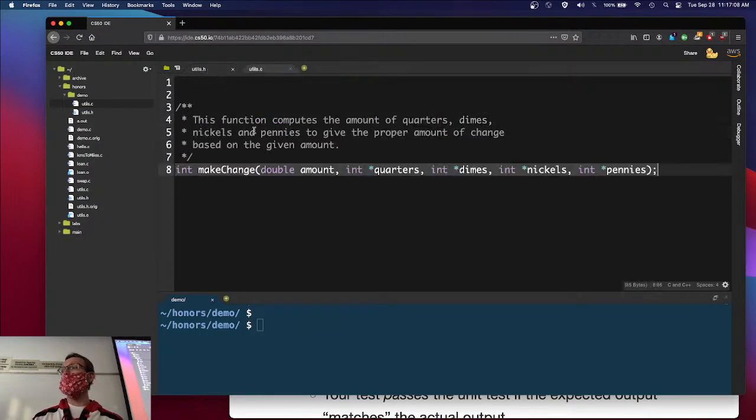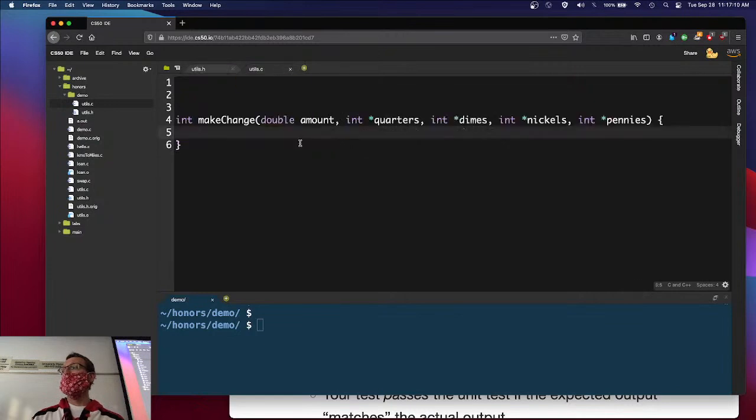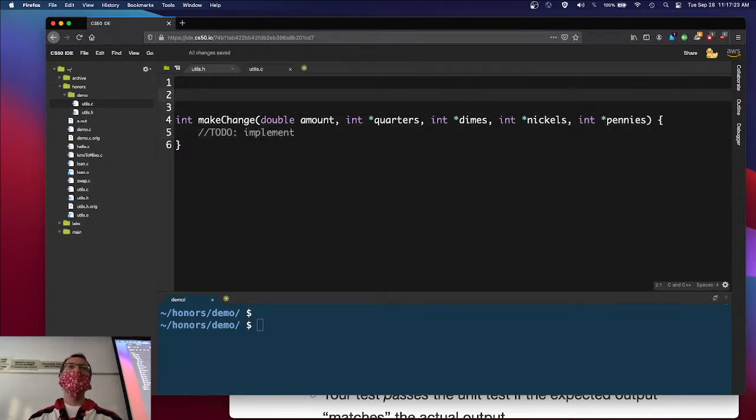Prototypes go into the header file, and I repeat the signature, but then provide a body where we actually do the work. So to do, implement. All right. But what do I do up at the top?